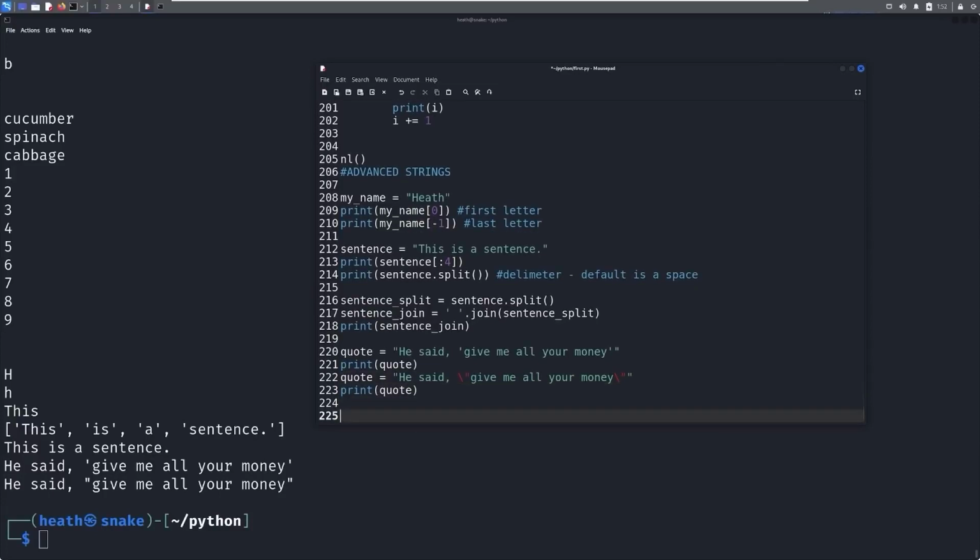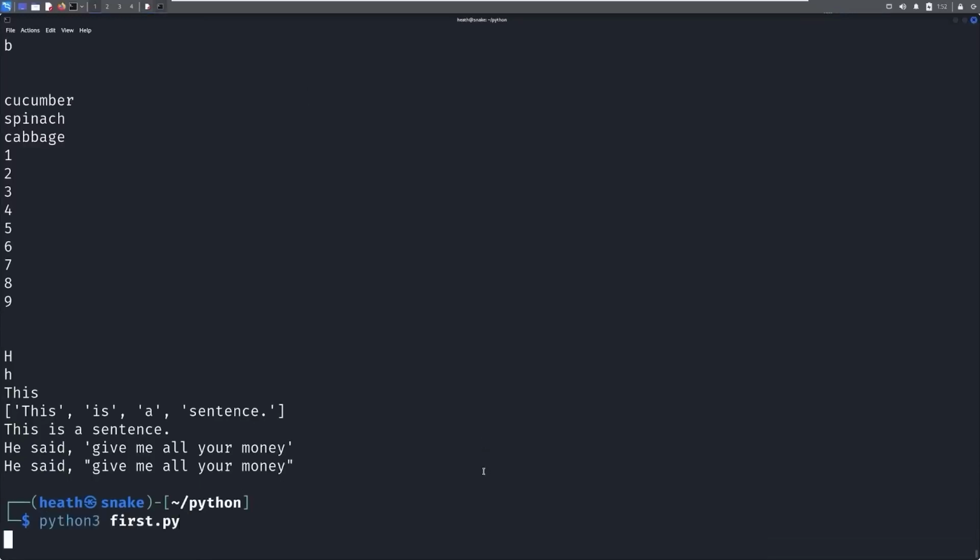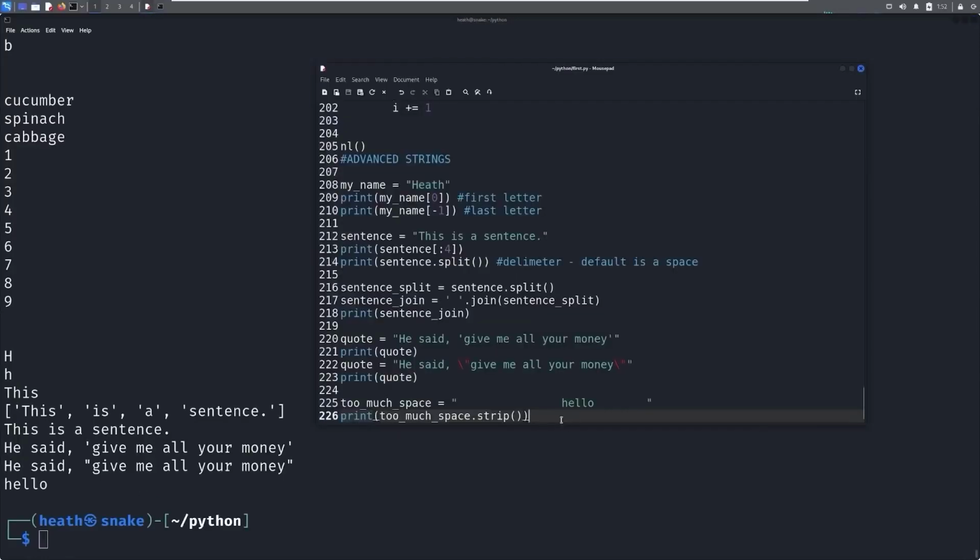Okay, let's take a few more examples here. So if we say something like a variable of too much space, what happens in a situation where we have, like, you can just add as much space as you want in here. It doesn't really matter. We have a string with a lot of space in there. Well, we can strip this out. We can print too much space, and then we can do a dot strip. And the strip is going to take the delimiter of a space as default. And that will also strip this out. You can see there's just hello there, nothing else. So that's kind of nice.